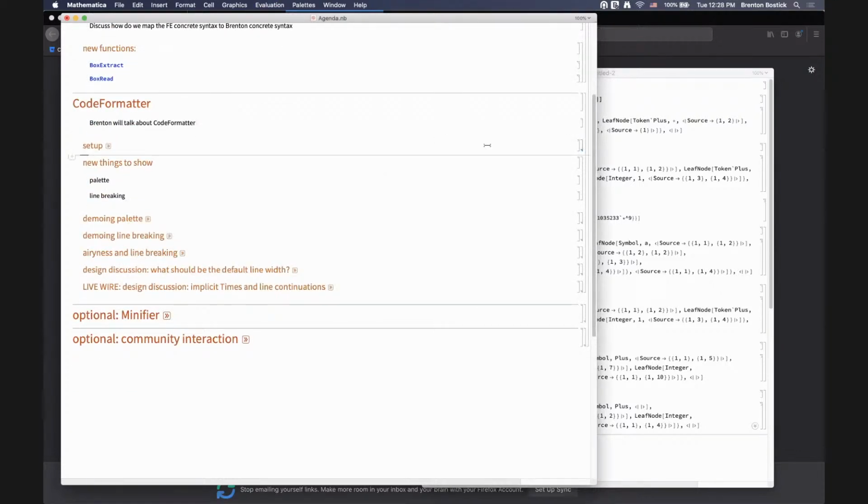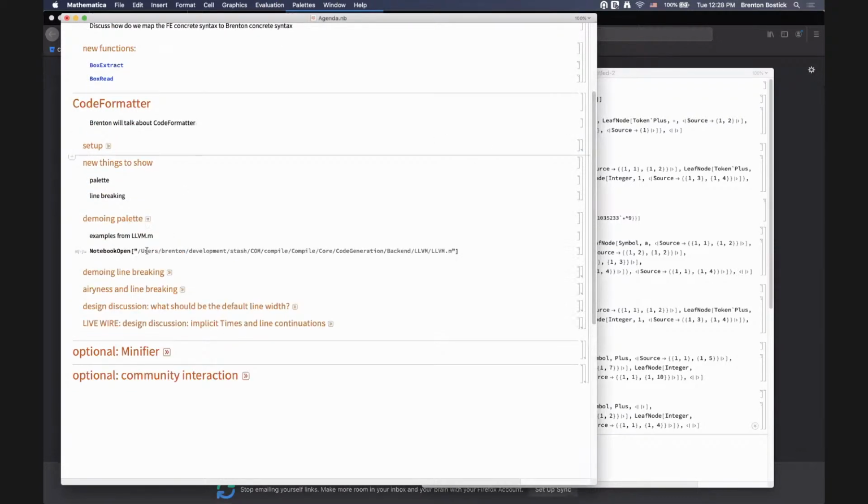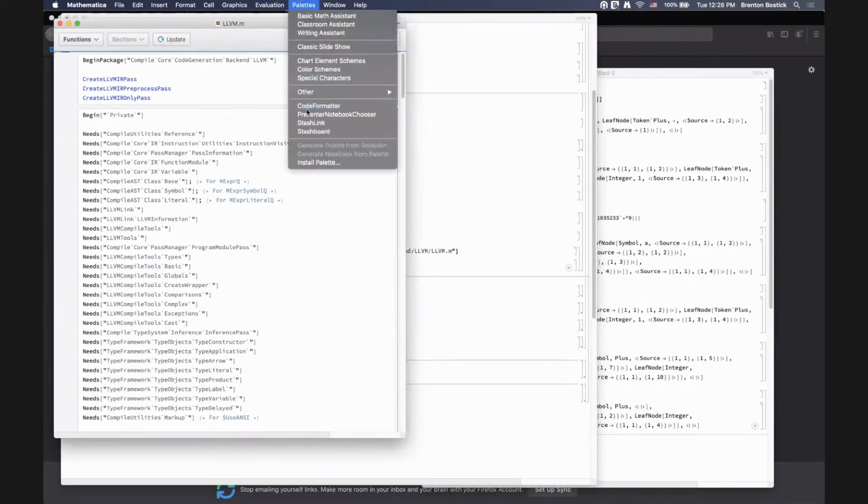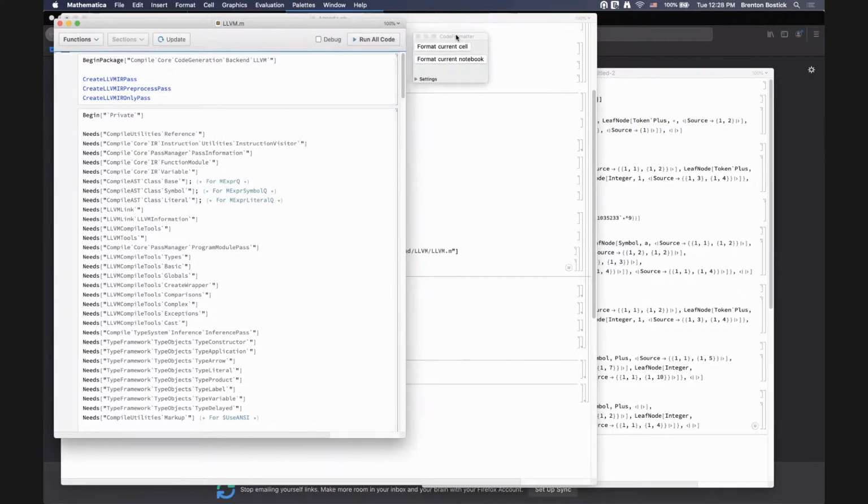What I've been doing is palette and line breaking. I've been working with this sample file, llvm.m, opening that up in the package editor. It's going to be useful to have a palette, I think, for formatting code in notebooks. So I've simply been adding to it as I see fit. It has not been design reviewed yet, but there is a ticket open to have it reviewed and designed and graphic designed and everything. But mainly people are just going to want to format current cell and format current notebook.